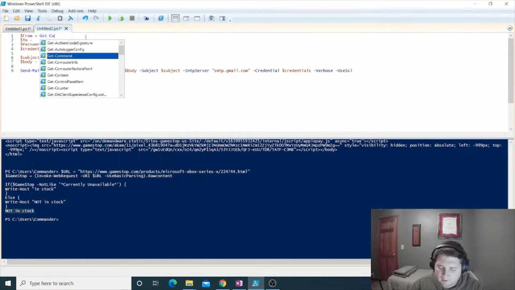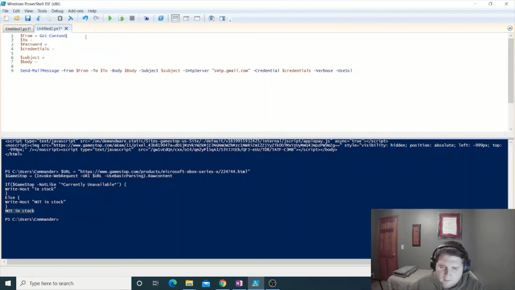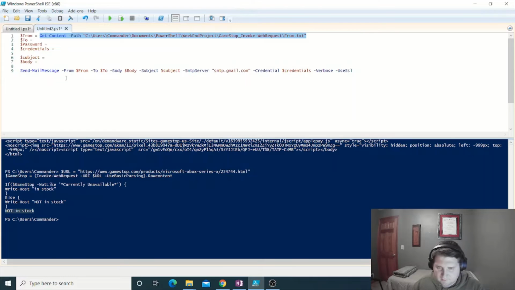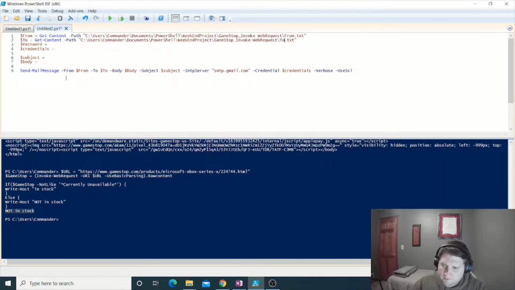So let's do a Get-Content, and then specify Path, and this is my from text file. I'm just going to copy and paste it down because it is going to be the same, except for here we're going to say our to text file, and for password we're going to change that to our password text file.